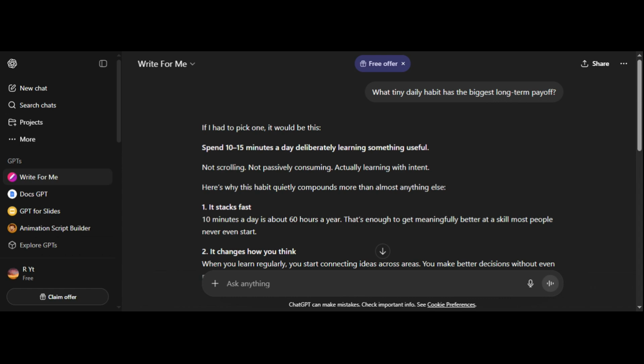You can also continue refining the response by asking follow-up questions. If the first answer is close but not quite right, tell it what to change. You can ask it to make the response shorter, more detailed, more professional, more casual, or better formatted. This back and forth is where custom GPTs become especially powerful because they can help you iterate much faster than starting over every time.